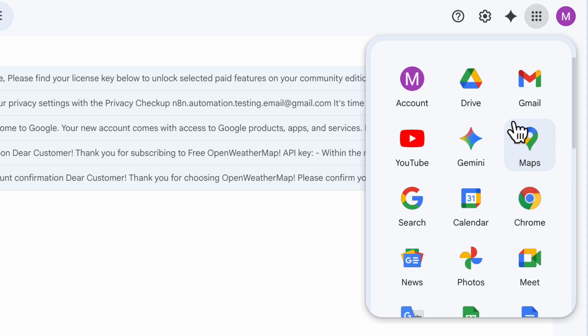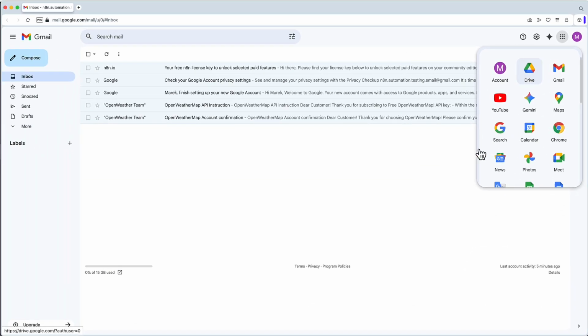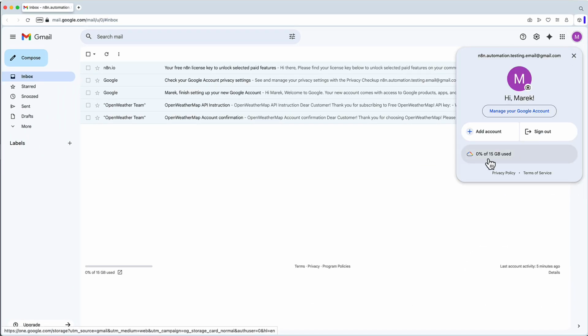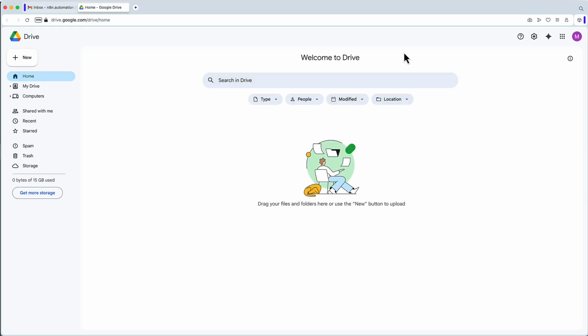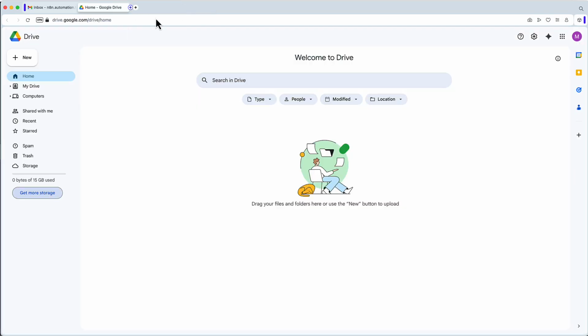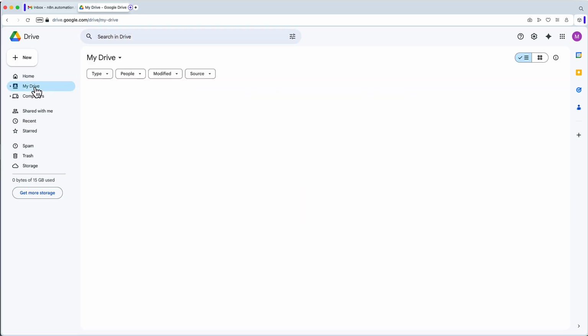And the service we are interested in is Google Drive. If I click this, you can see again 0% of 15 gig used. And that 15 gig is the Google Drive that you get for free when you create a new account. Now when we switch to Google Drive, we can see the same information again, 0 bytes of 15 gig. And if you want, you can buy more storage, but I just want to use that free account. I will now switch to My Drive in the left column, and here is the place that we can use to share very large files.